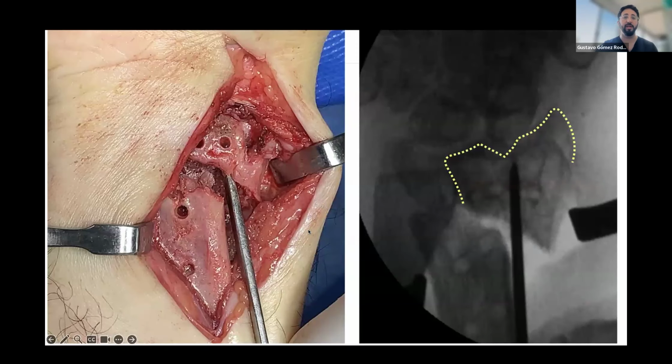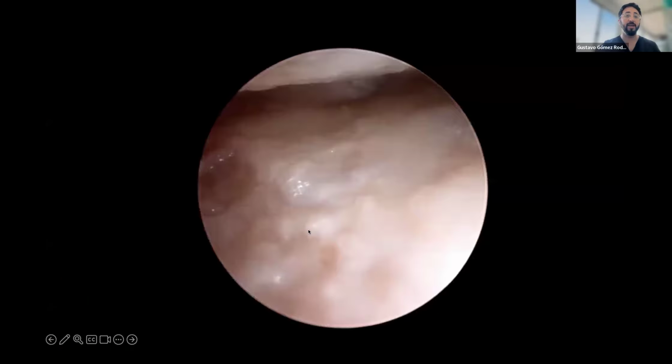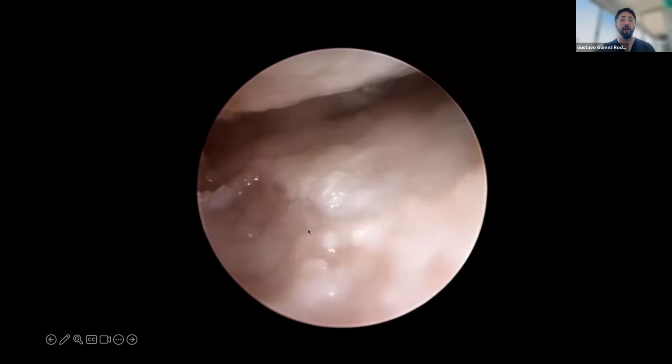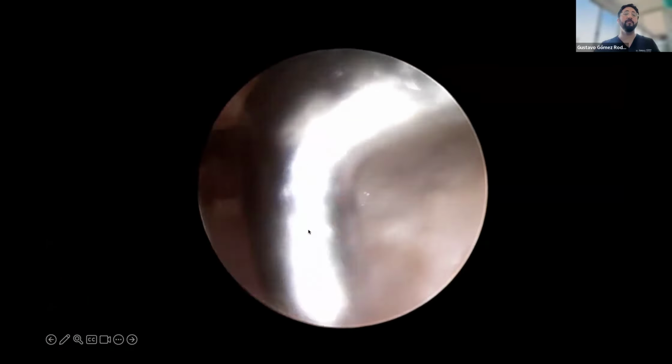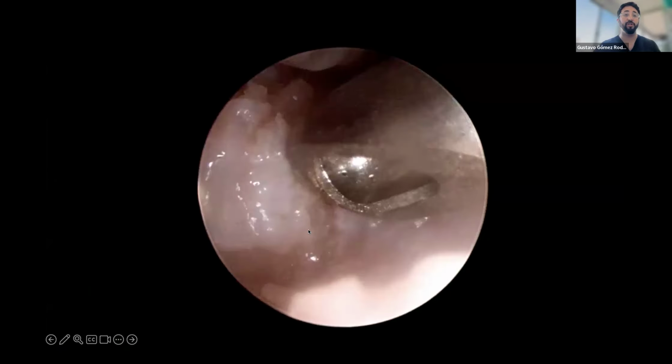And then we do the osteotomy until the subchondral bone. We use the plate to reduce the radius and the extra-articular deformity, as I said before. And then you can see that we have, again, a lot of fibrotic tissue in the middle of the central depressed fragment.